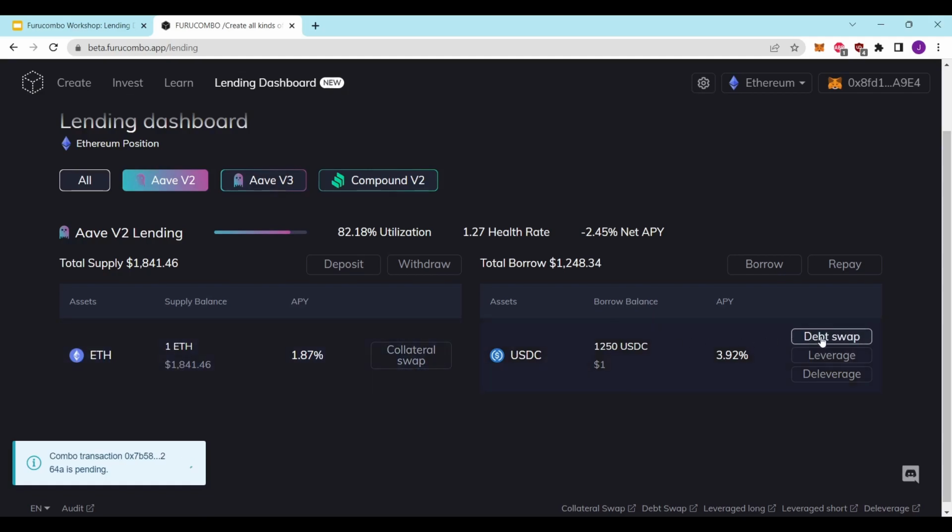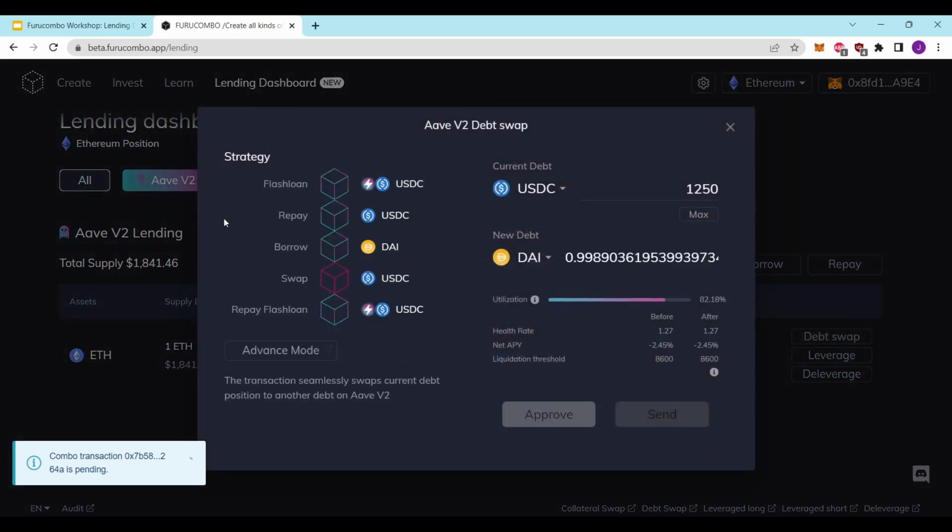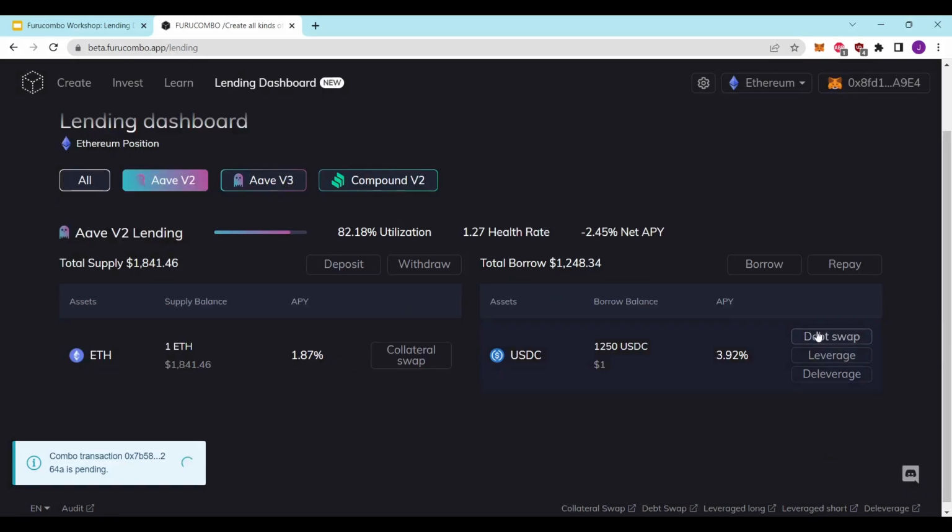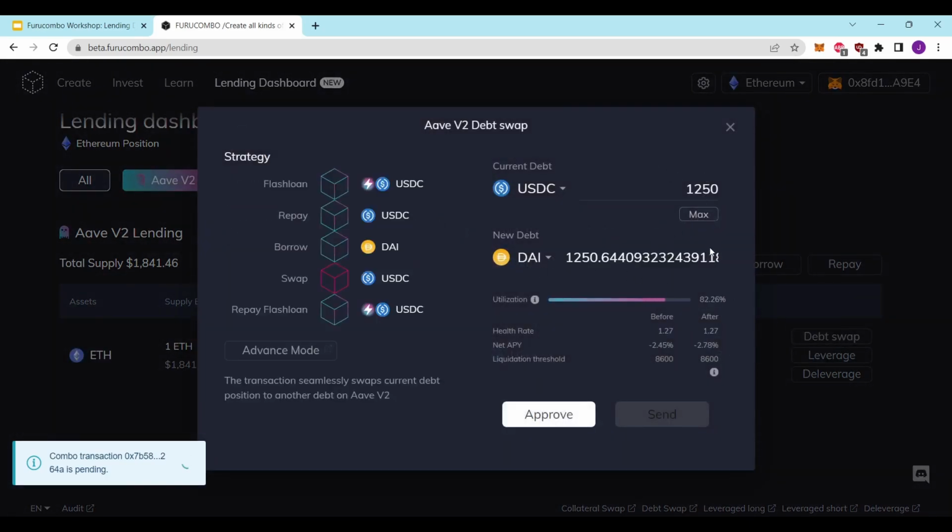So a debt swap is basically the same but for your debts. This allows you to swap your debts or your borrowed assets within the lending protocol without first repaying your debts. So again, you can find out the information here on the left if you ever are confused by the verbiage. So for example, if I realize, hey, DAI is maybe giving a lower APY rate and I want to switch to DAI for my debt, I can click debt swap here and I can choose DAI instead.